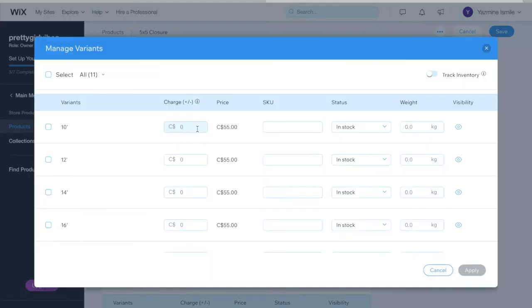Now this is where you do math. A pop-up for the variance will show, and for each option you will have to calculate the difference between the base product and the option that you're selecting. So in this case, we don't put anything for the 10 inches, but for the 12 inches, we'll add 10 because the price difference between the two is $10.